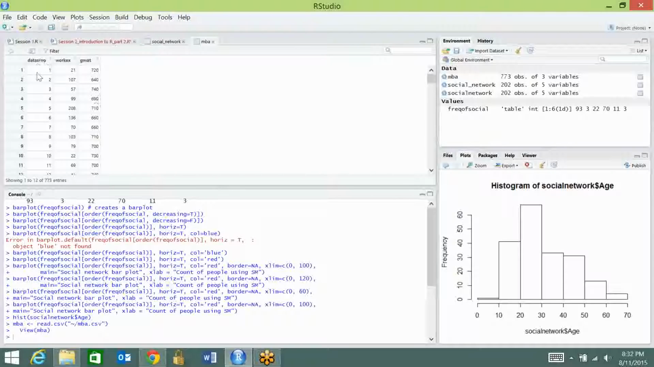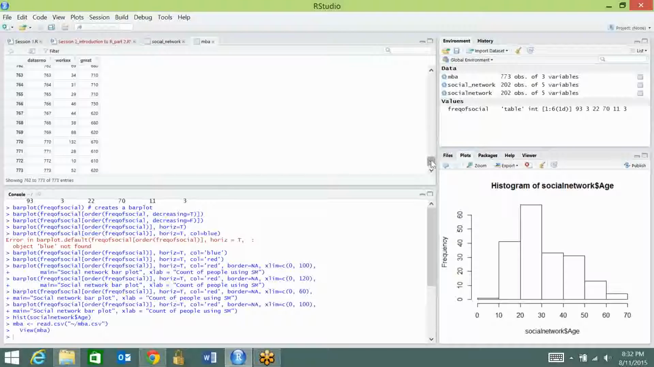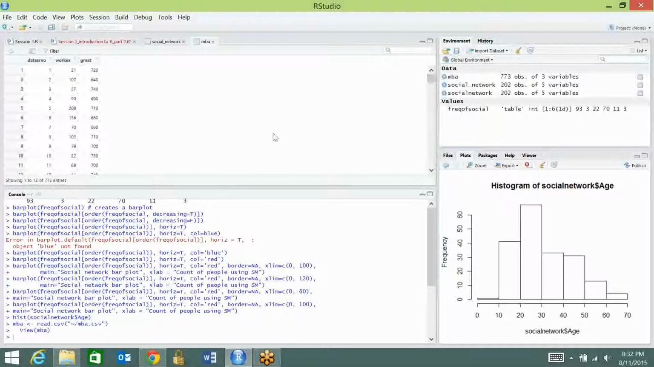You have the serial number, work experience, and GMAT. If I just quickly scroll and show you all the 773 observations, no matter how many times I show you this, can you remember all the numbers? Or if I represent in a table format, will you be able to identify which person got the highest score? Or how many people have got 740 and above? How many people have got 660 as GMAT score? Can you make out that information if I show you table? I've shown you this table for so much time.